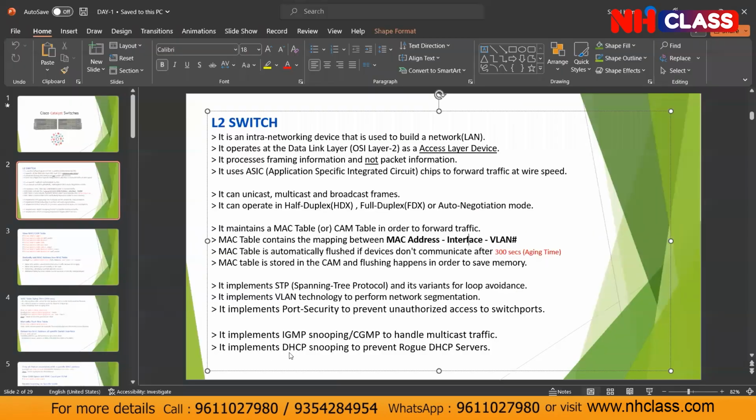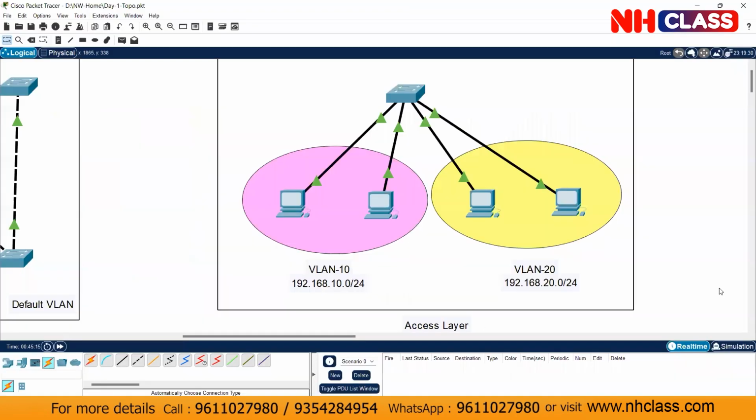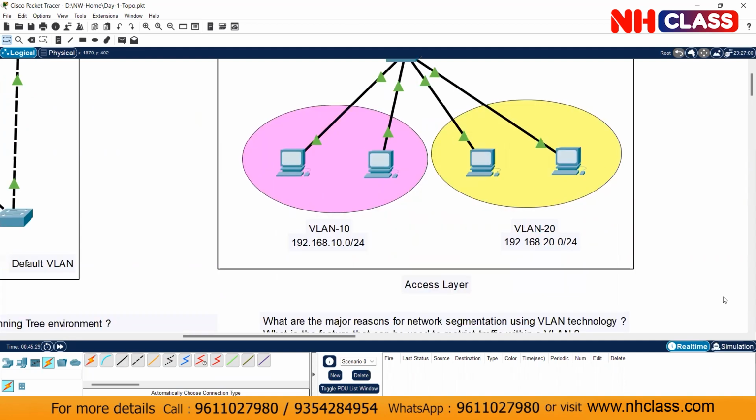Now let's take another topology. This topology has an L2 switch. Again, an L2 switch is used for all this spanning tree and VLAN implementation. We have an L2 switch wherein there are 4 PCs. You have segmented them. Segmented means separated. VLAN is all about segmenting, dividing. So VLAN 10, VLAN 20, we have 2 different IP blocks. Tell me, answer these questions. What are the reasons for doing the segmentation? Why do we do segmentation using VLAN?